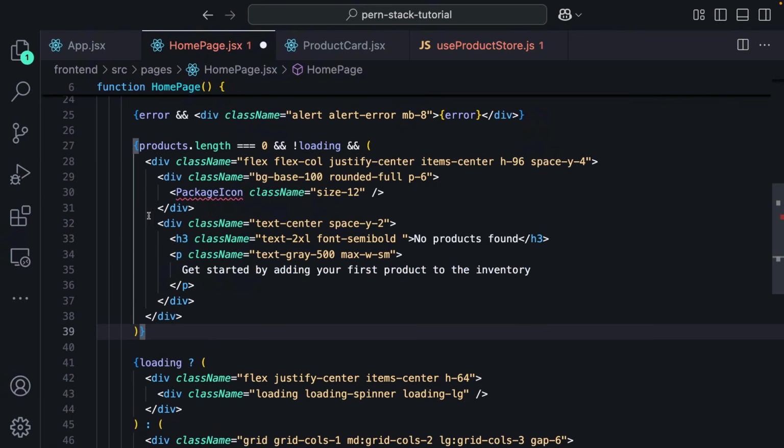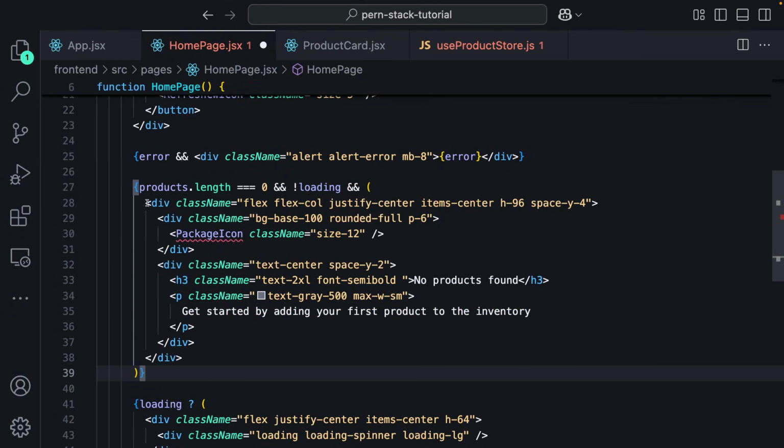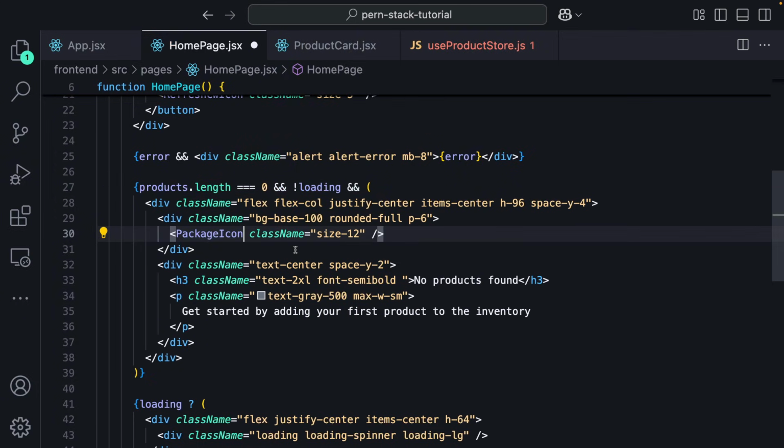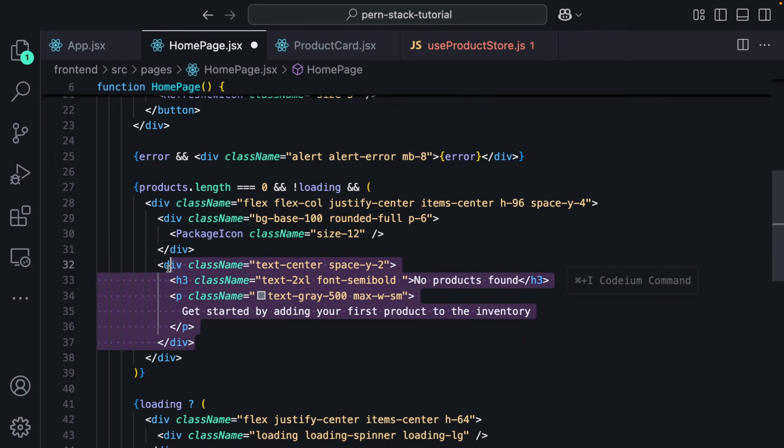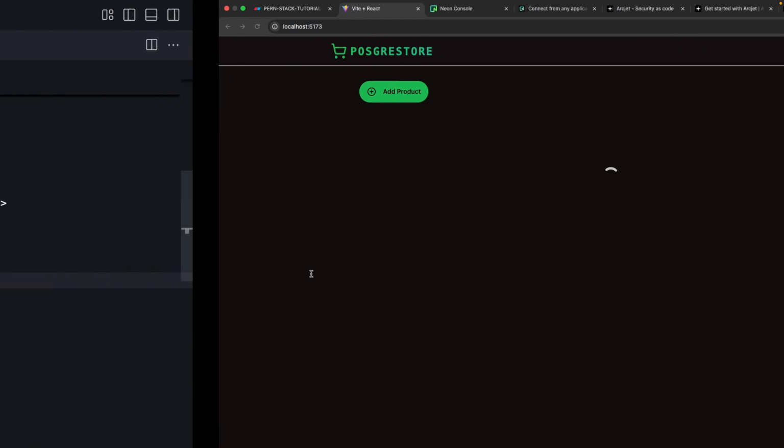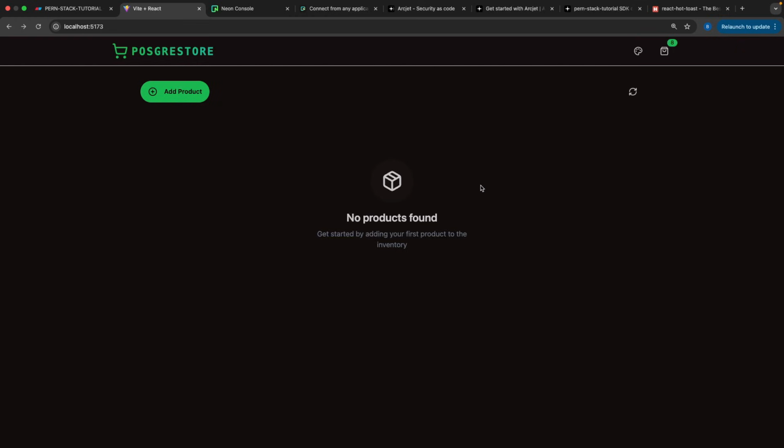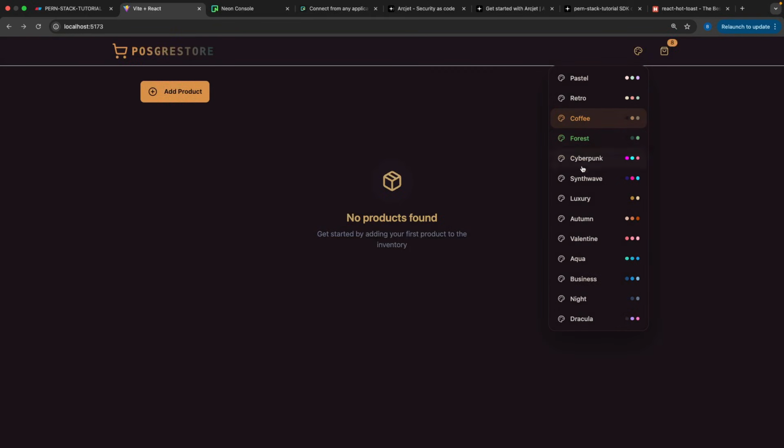So I'll just paste it, which is around 10 lines of code, where we say if there are no products and if we are not in the loading state, show a package icon coming from Lucide React with a message. So let's save, take a look at the UI. Okay, this looks a lot better than what we had previously. And this should be working out fine with all the themes that we have.